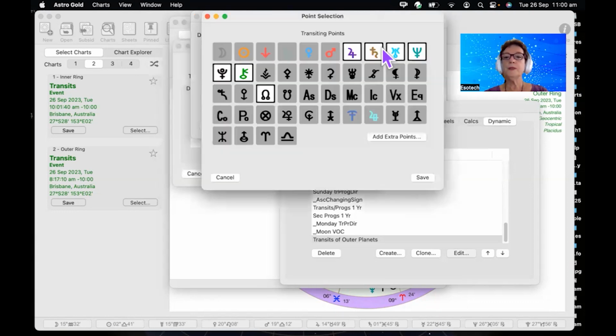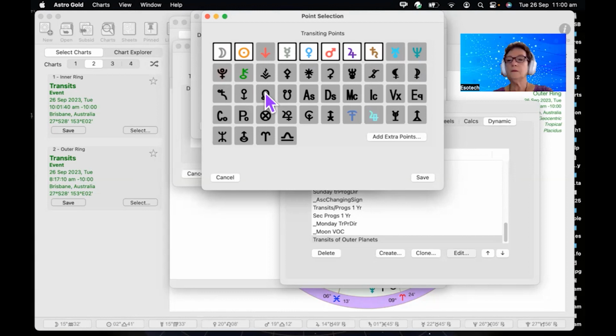And our points are going to be, now this depends on what you consider when you're doing Void of Course Moon. If you only consider the traditional planets, that's all you're going to have in your set, and we'll turn off the others. If you use the modern planets, leave them in and they will be there. And we're going to save that.